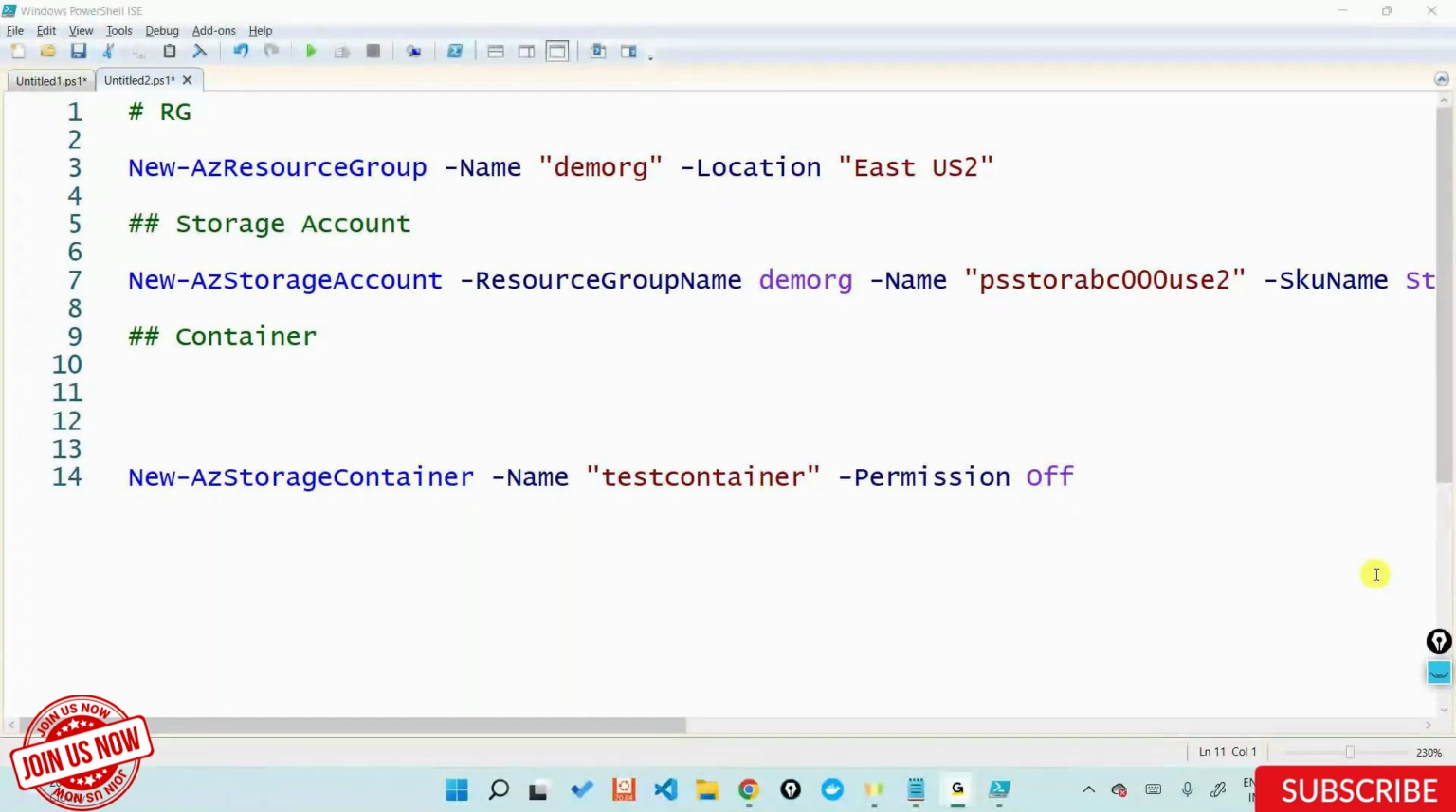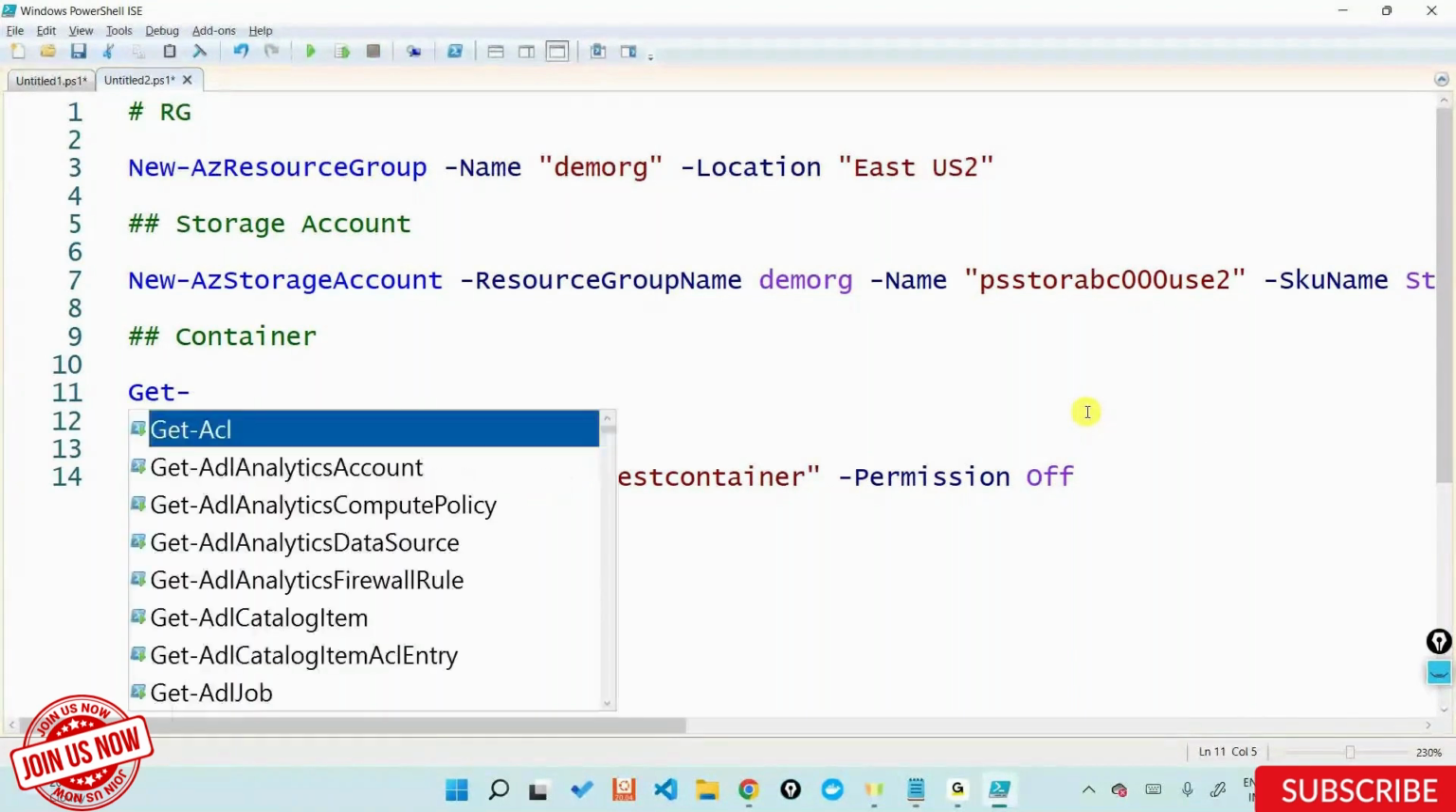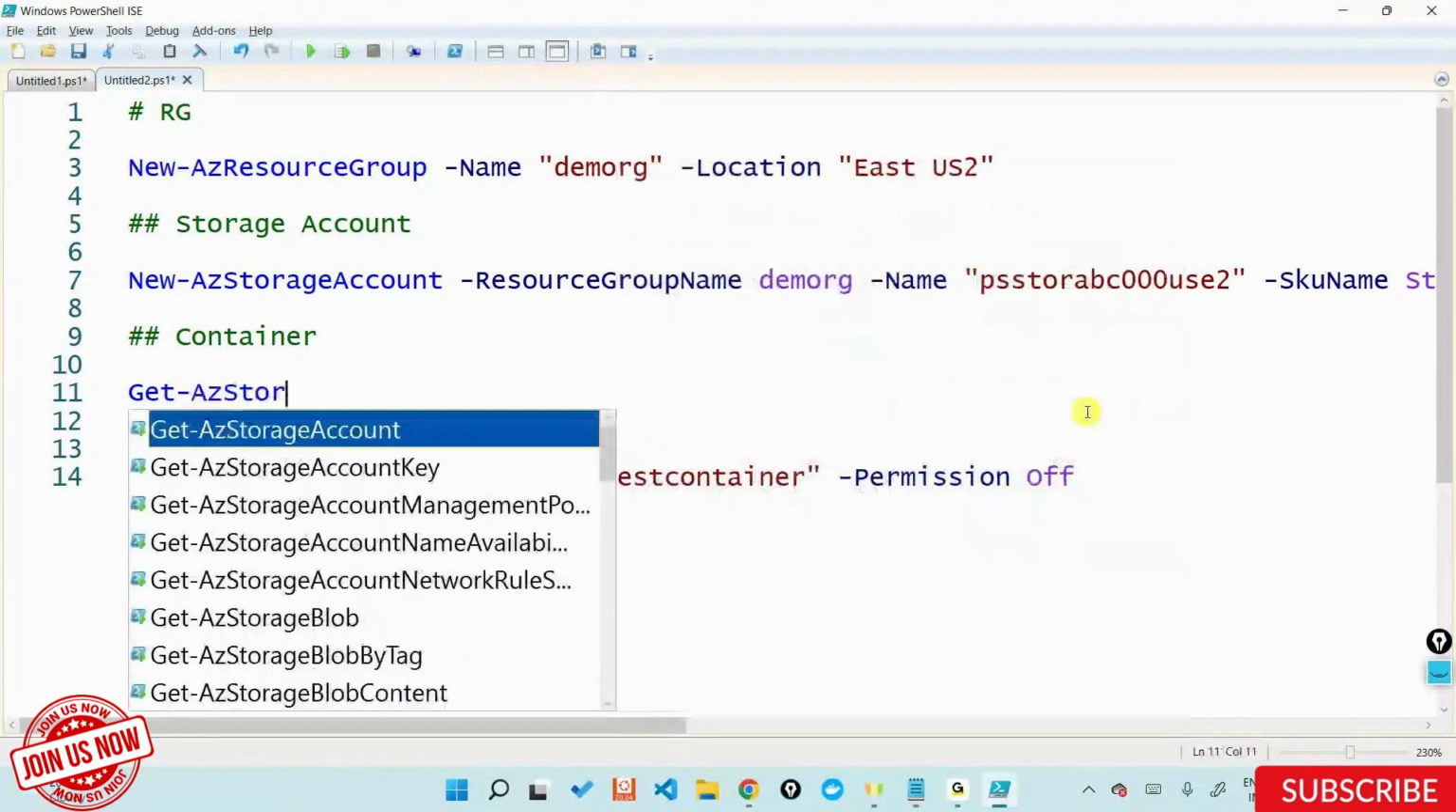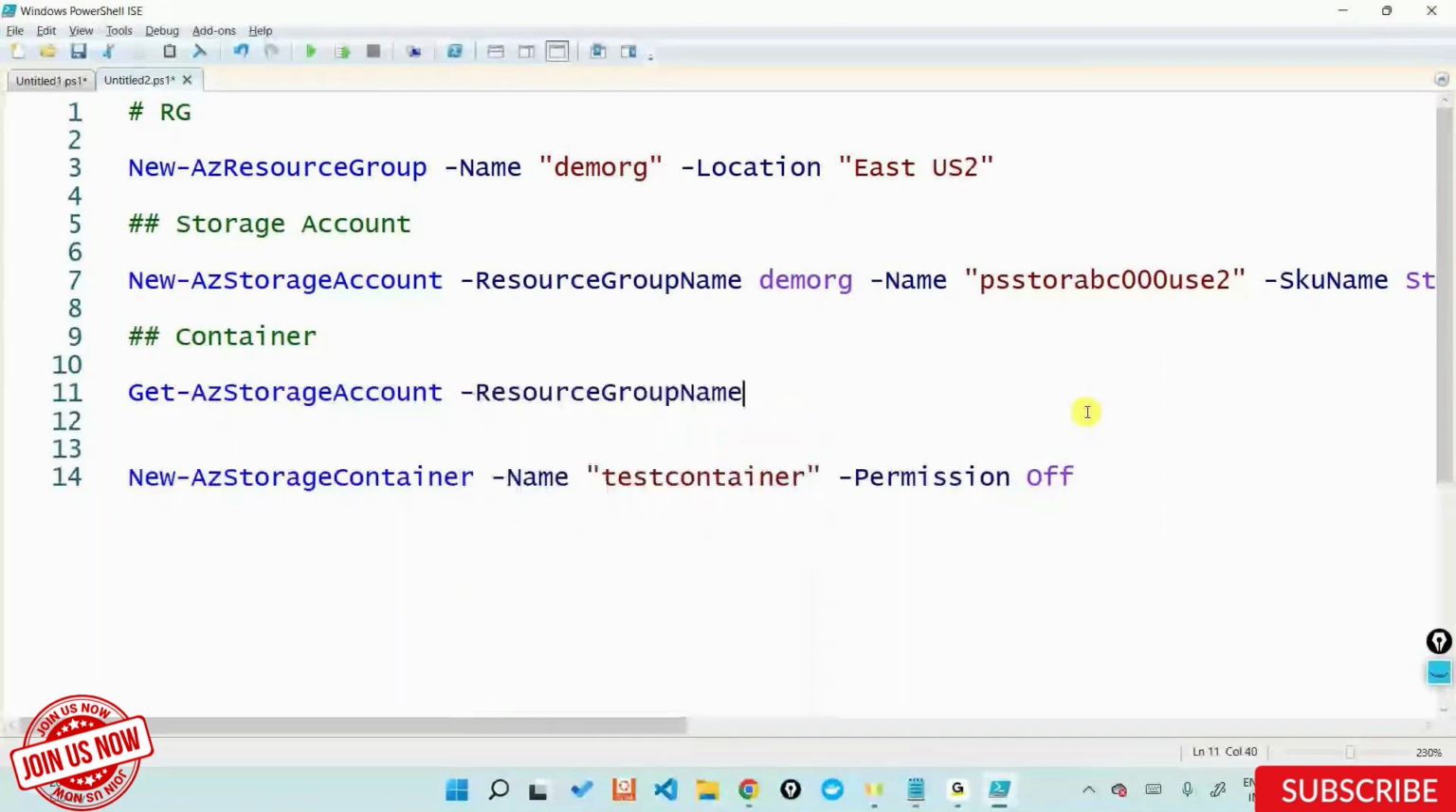Anyone? What do you think is the command that I need to run to get the details of a storage account? Get-AZStorageAccount, exactly. I'll say Get-AzStorageAccount, and then I can pass in parameters like the resource group name, which is demo-rg, and then the storage account name, which is the one that I passed earlier.